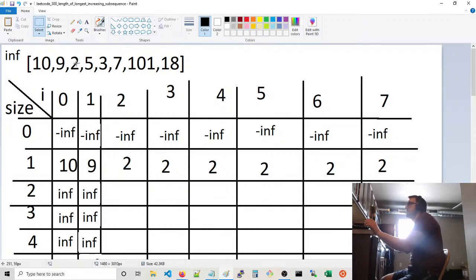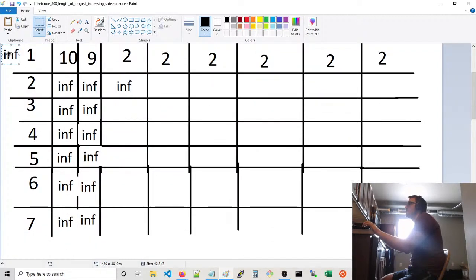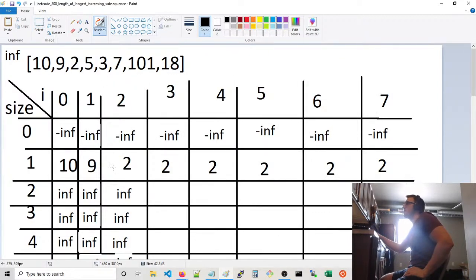Okay, now we say 2. It's greater than negative infinity. It's less than 9. We can update 9 with 2. And same thing, we stop right there. We don't update anything else. We still don't have a sequence that increases beyond that. We don't have an increasing sequence of size 2 yet. We only have 10, 9, and 2.